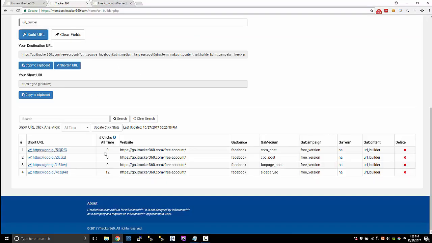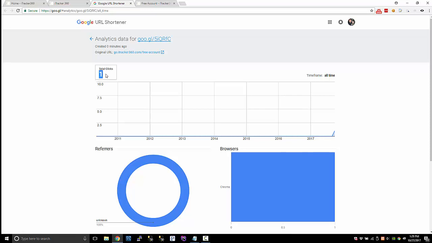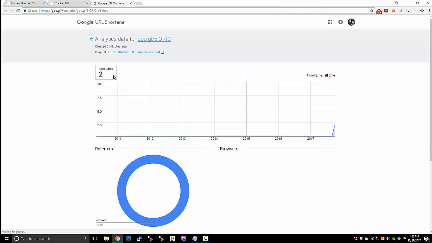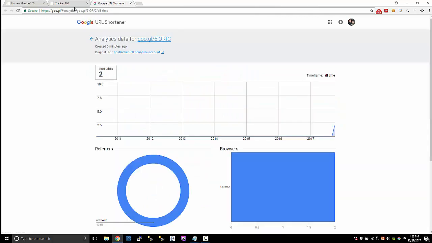If I go back to the CPM post stats, you'll see that there was 1 click. If I click on this page again, I just opened it in a new tab, and refresh the stats, now there are 2 clicks.